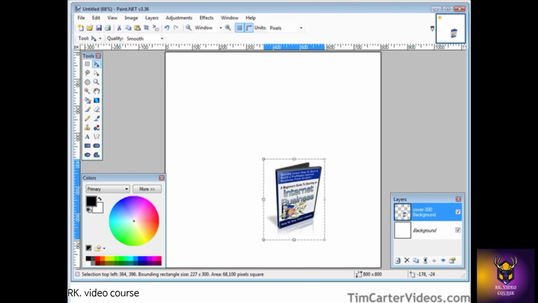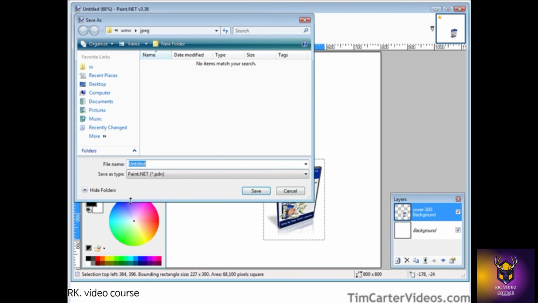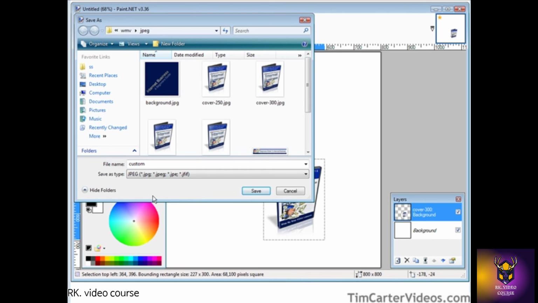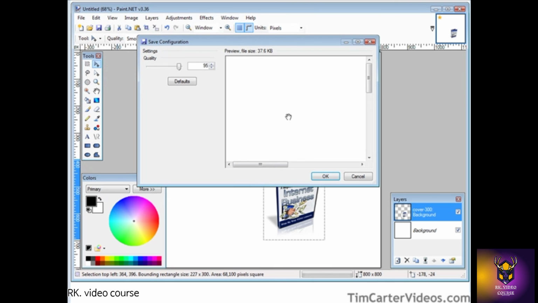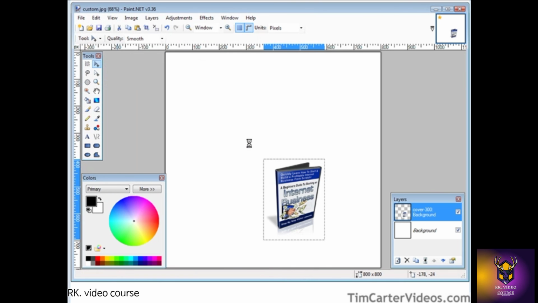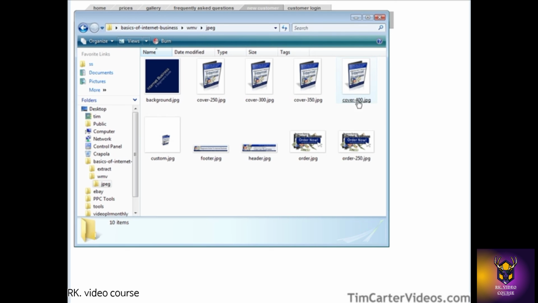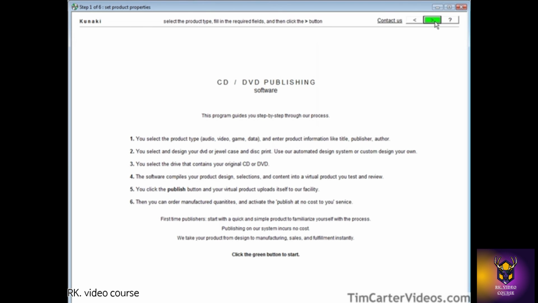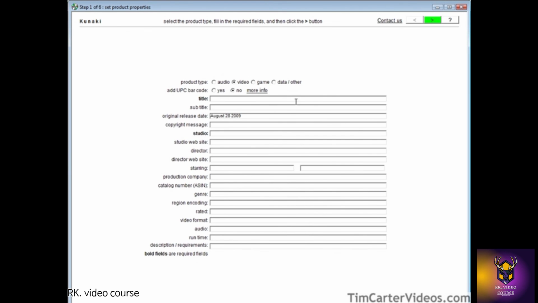Okay, so we'll just take that and we'll save it, and we'll just call it custom, and then we'll change this to JPEG. Click save. Click OK here and flatten. Okay, that's all ready. Now what we do is we go back and we start the process again. We'll go and we'll open up our design window. Okay, so we'll just continue here. I've already done this before.